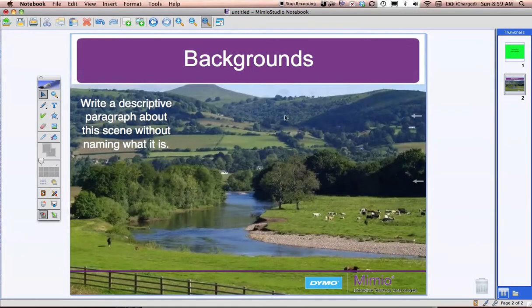Okay, now moving on to images. You can see here I have an image in the background and ask the students to write a descriptive paragraph about the scene without naming what it is. So you can use backgrounds in a variety of ways. The nice thing about it, if you use a background that was a chart or something, you can use your Mimeo tools to write on it, draw on it. So this is also very easy to do.